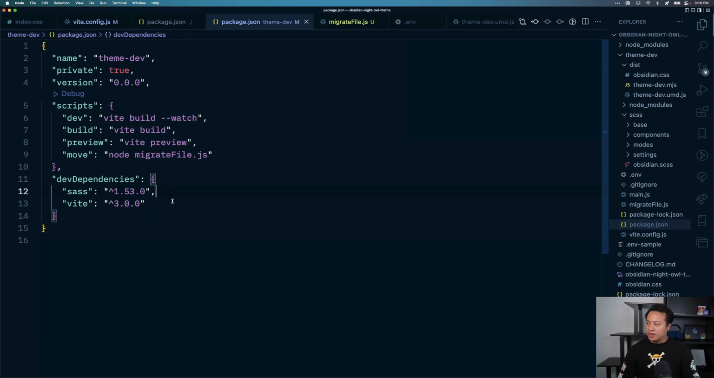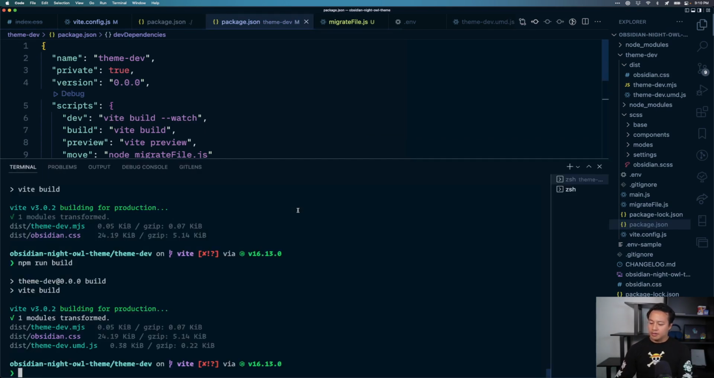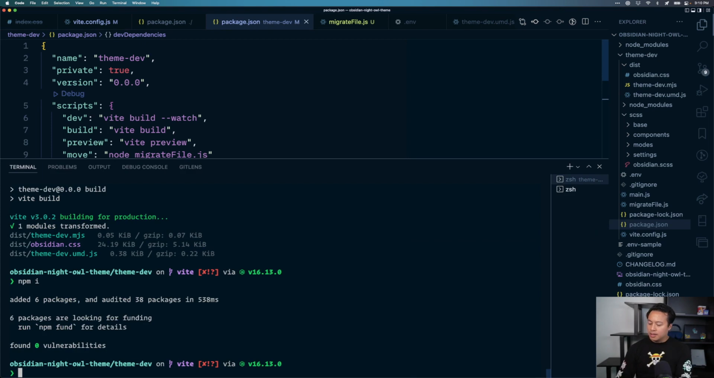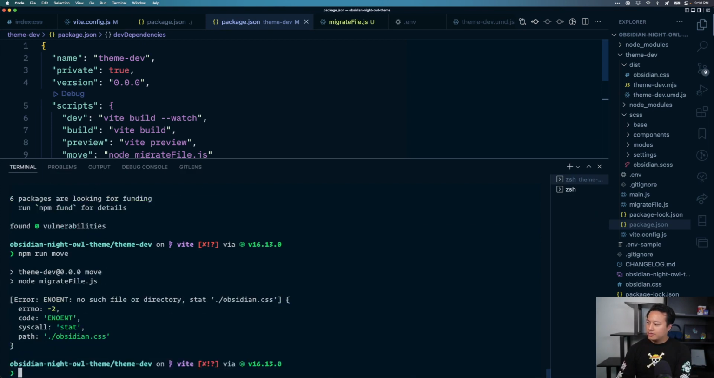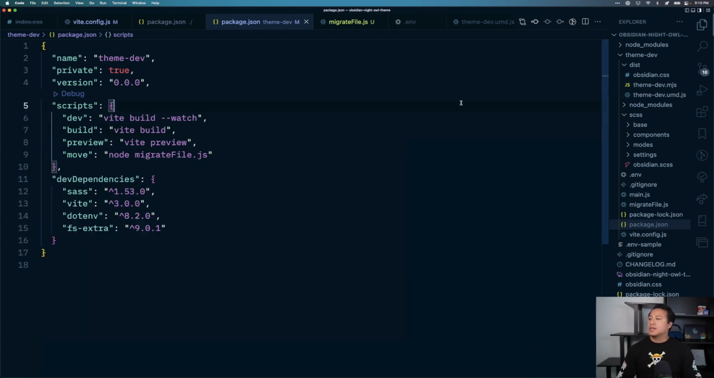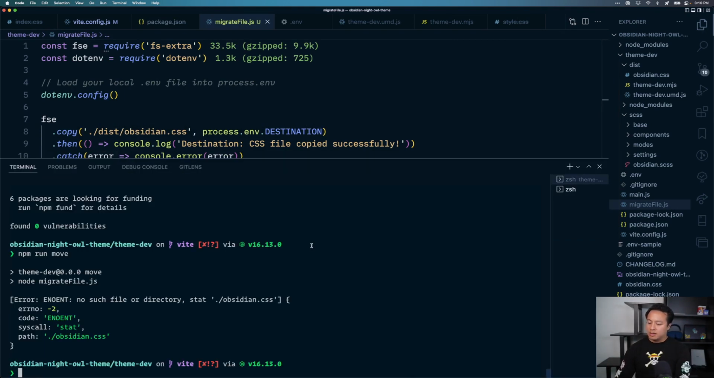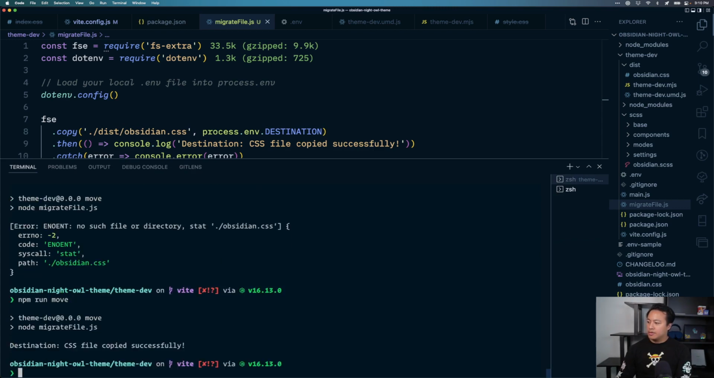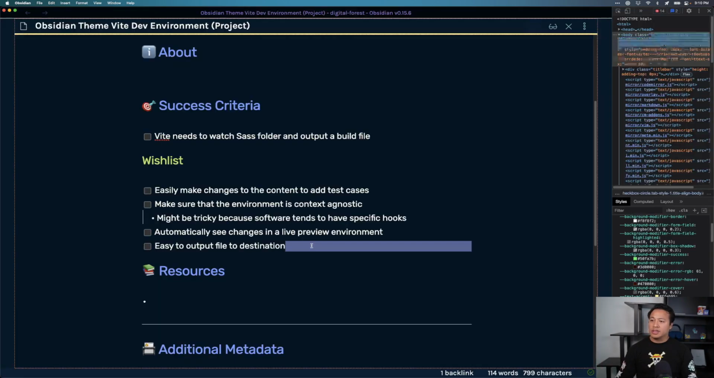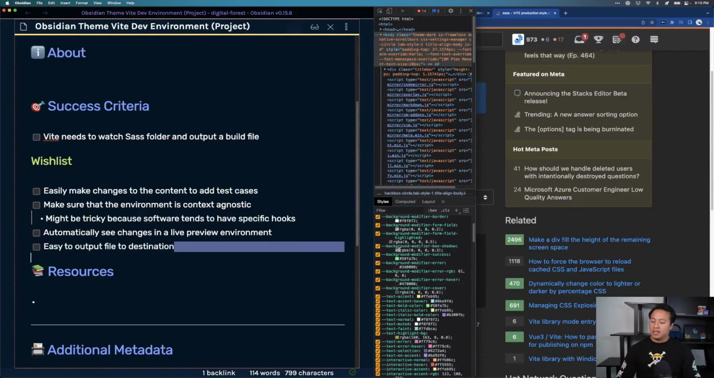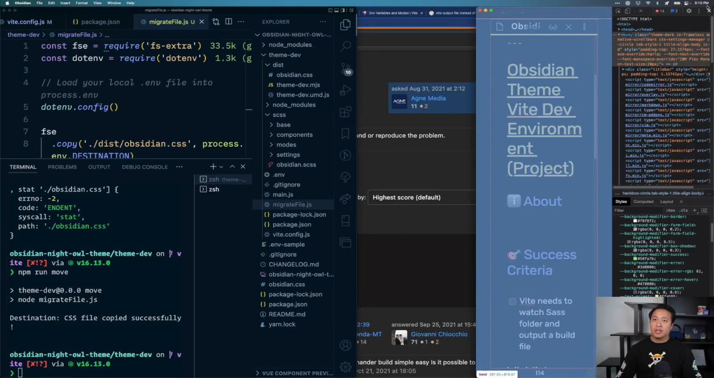Looks like we're almost ready for actually a proper no more nested folder situation. Okay, npm run move. Okay, great. That's good. This makes sense because right now migrate file is looking for a root Obsidian file, which doesn't exist. And instead it should look in here. So now if we run move, it looks like it was copied successfully. So now we can start testing this a little bit to see if what I'm thinking is working.